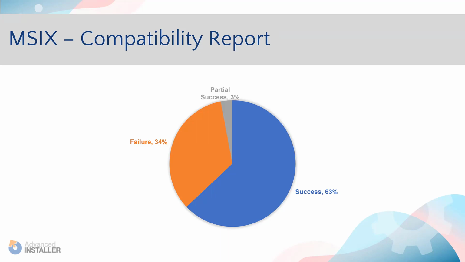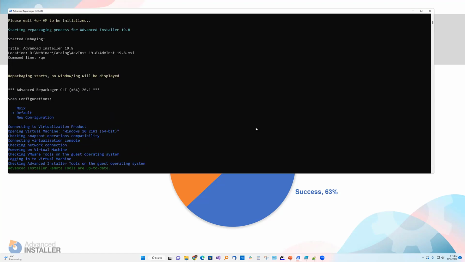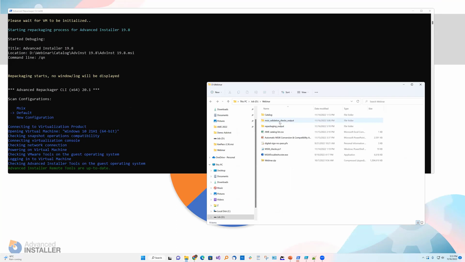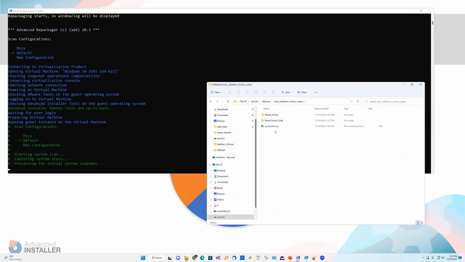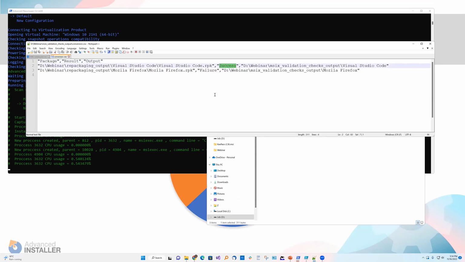And now let's go to our report and see the status for the script. Okay, it's still running. It hasn't finished yet, but let's see what packages were converted so far. We'll get into the validation checks output, and here we have the conversion overview document. If we take a look, we see the packages that have been analyzed so far. We have Visual Studio Code, which is a success, and Mozilla Firefox, which is a failure.